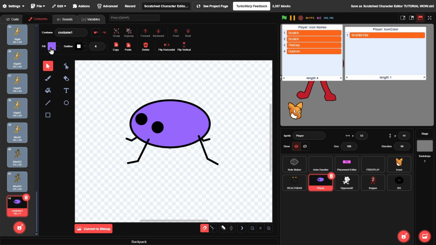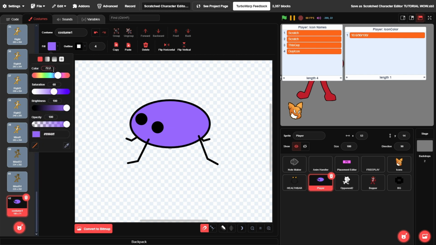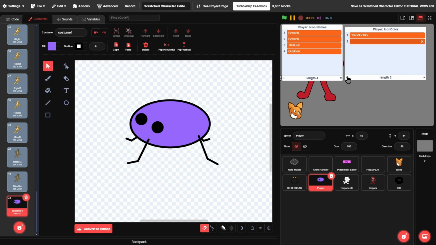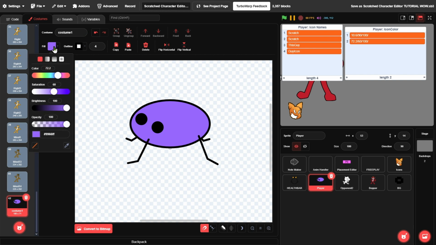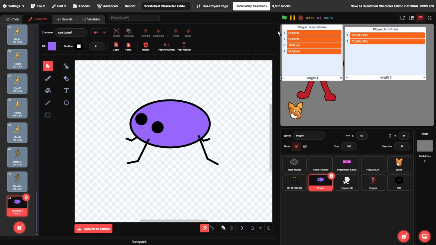So we just take this, and the icon color is this, backslash, this, backslash, this. So in our case, it's 72.2, backslash, 60, backslash, 100, backslash. It's important you have all the backslashes or else the program will just crash. Now we aren't ready yet.